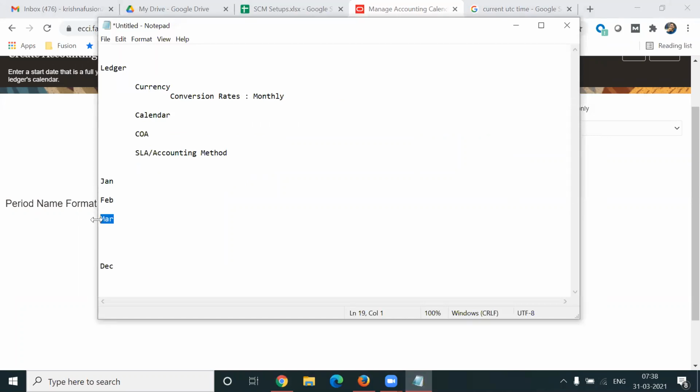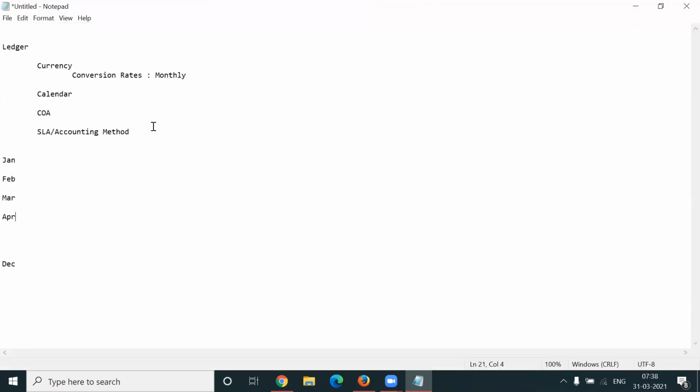So currently we are in March. So what we do is we close March and we open April. In a similar way, we do it for every month: January close, then February close, and then we open March and we open April. We're closing March. So if any transactions need to be posted in the previous months, it's not possible because they have already been closed in the application.